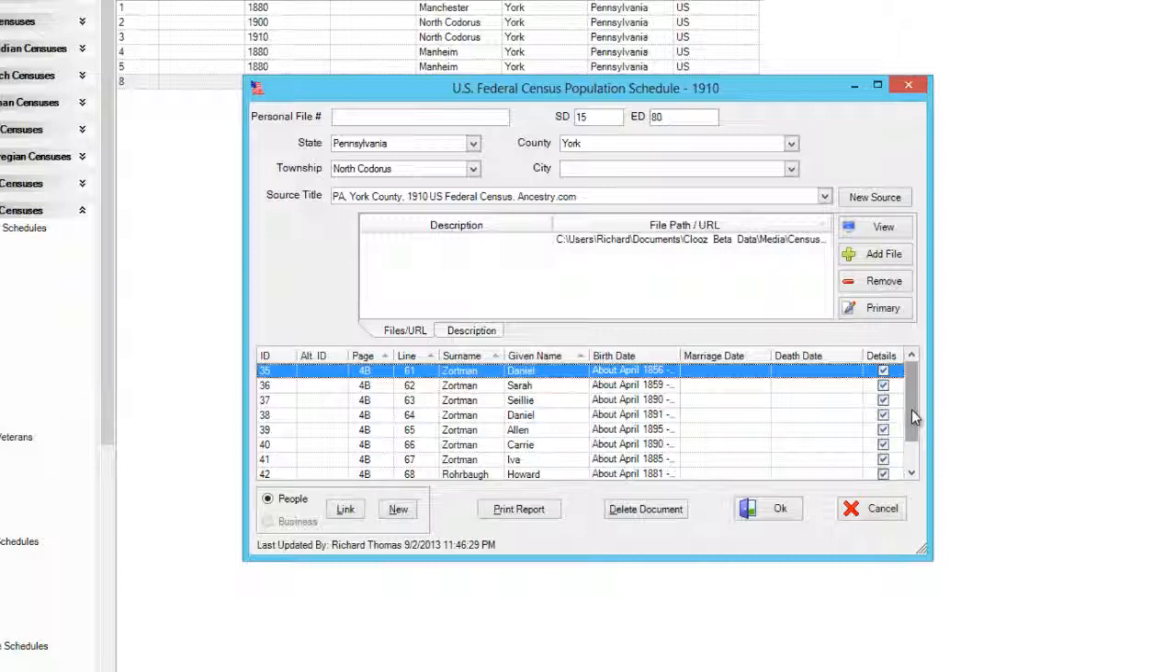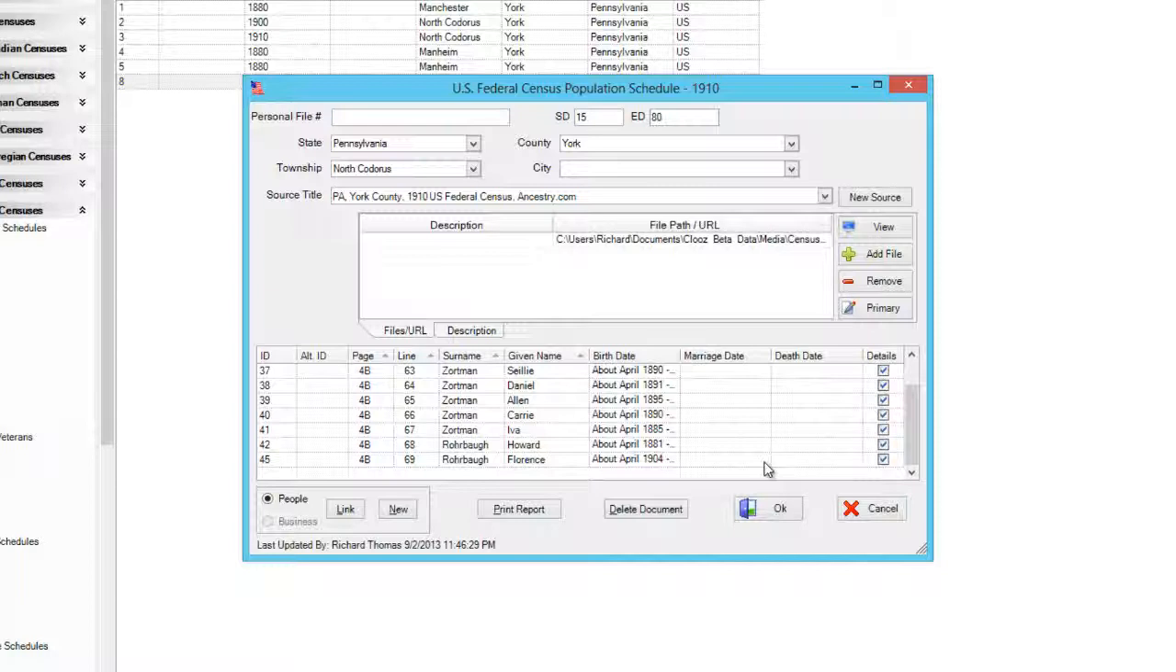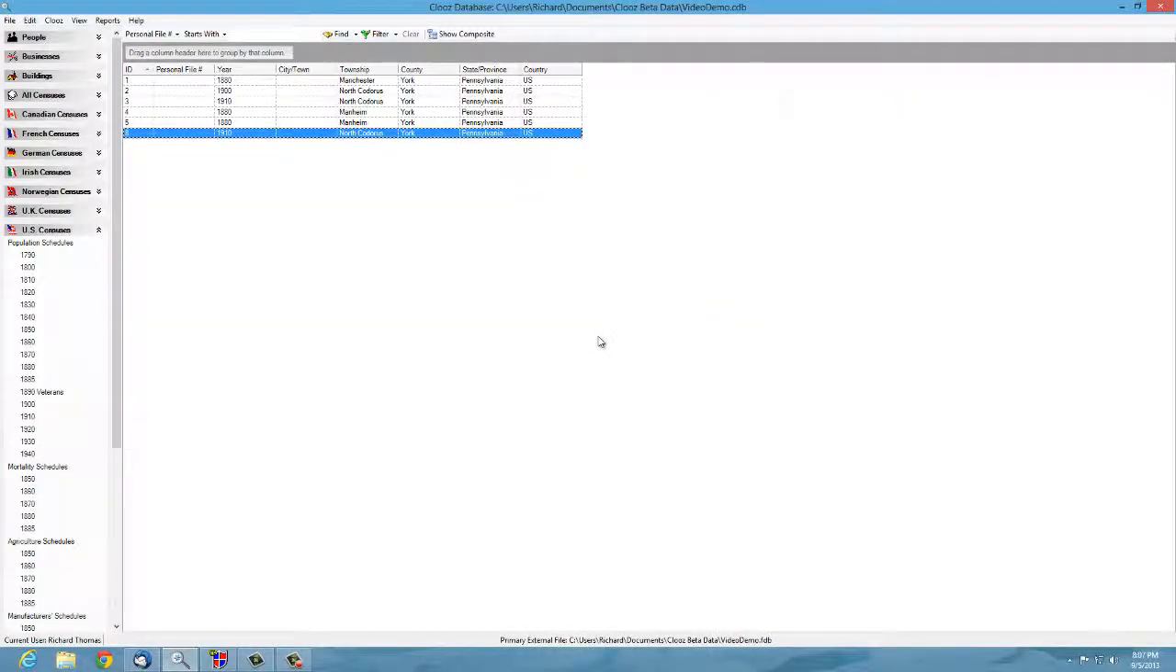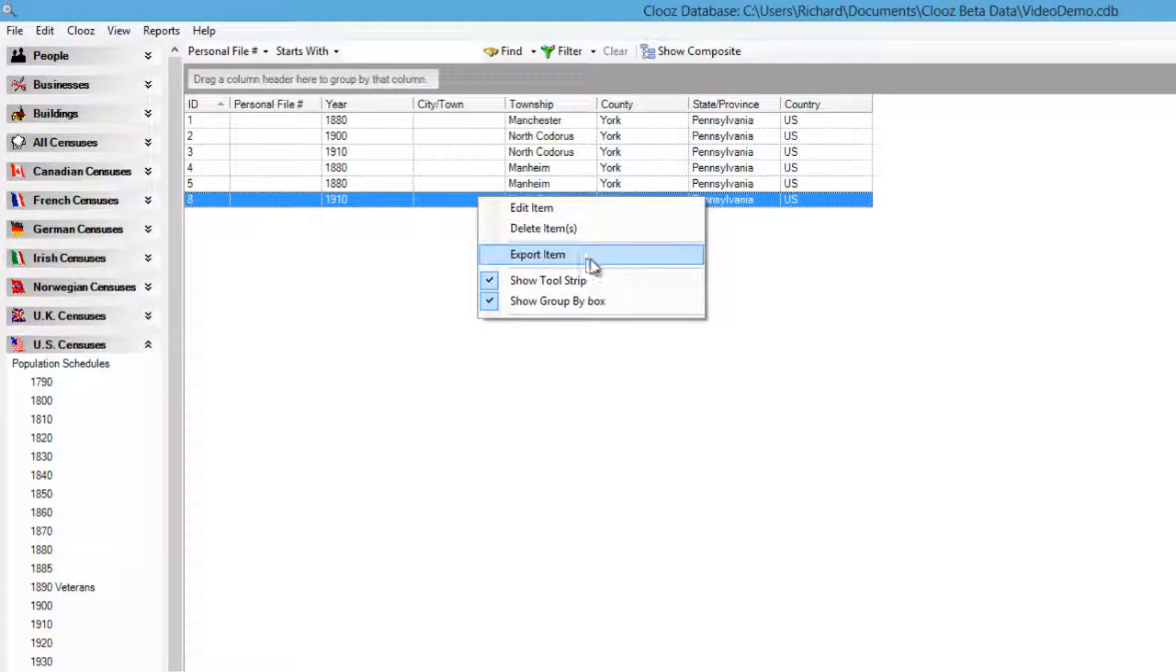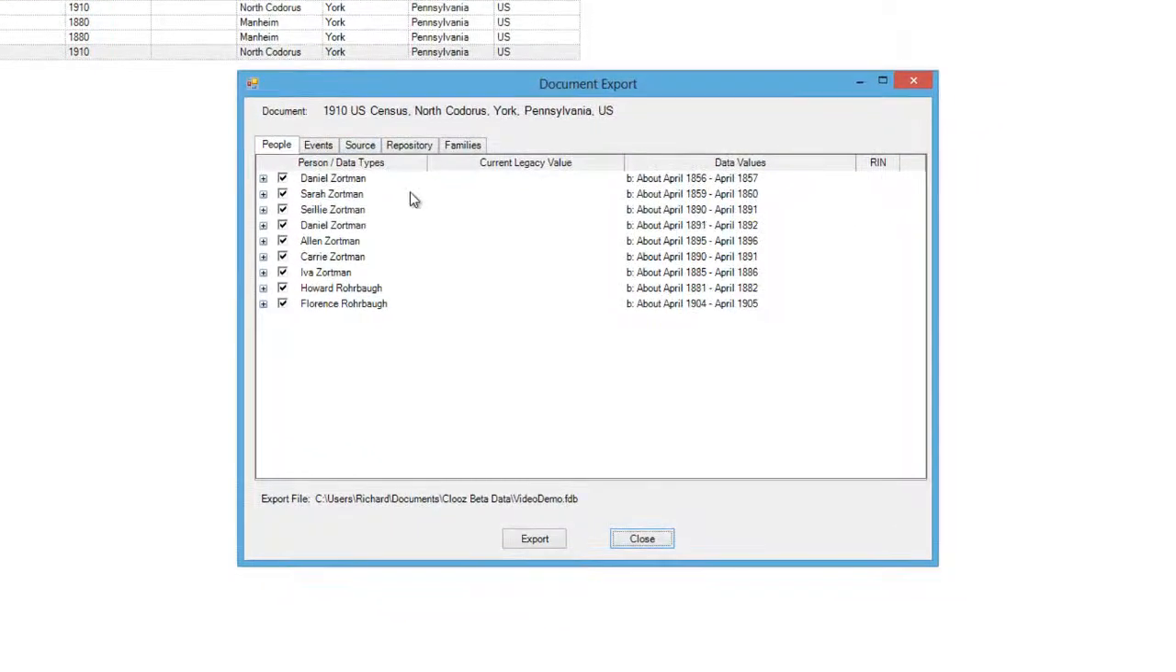Now you can see the list of people linked to the document. Note that this household includes a son-in-law and a grandchild. This will come up again in a later step. Since we have a Legacy database designated as primary, an additional command appears when we right-click the document. I'll click this new export item command, and the document export window comes up. You can see the different tabs for people, events, source, repository, and families on the document export window.